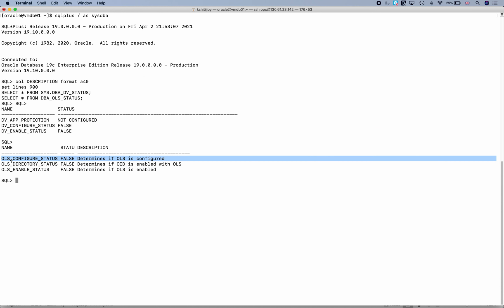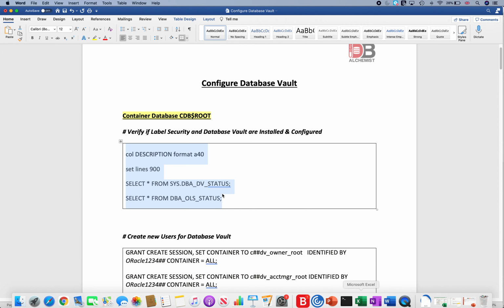Then I check for label security. If you see the label security configuration status, again, it is false, and this description clearly tells whether OLS, Oracle Label Security, is configured. Next one is whether OID is enabled with OLS and whether OLS is enabled. So it is the configuration of OID with OLS and OLS. And if you see here, everything is actually set to false. Our aim is to enable these things. So let's take a look at how this can be done.